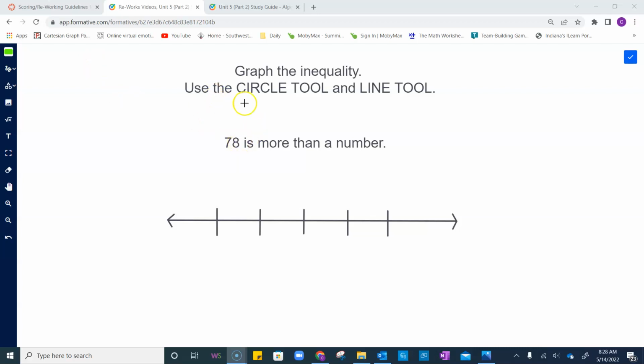So we're graphing this inequality and we need to use the circle and line tools to do so. 78 is more than a number. When I'm looking at this, I'm thinking of a couple things. Because it's an inequality, 78 is going to be either a start point or an end point, and it's more than the numbers I would be describing on my number line.